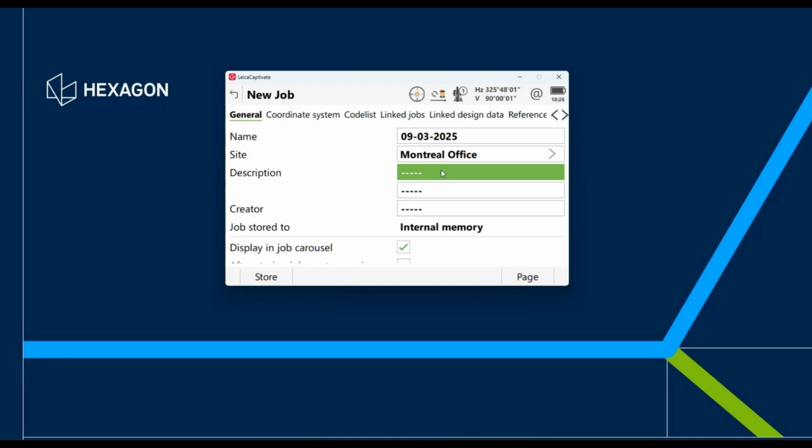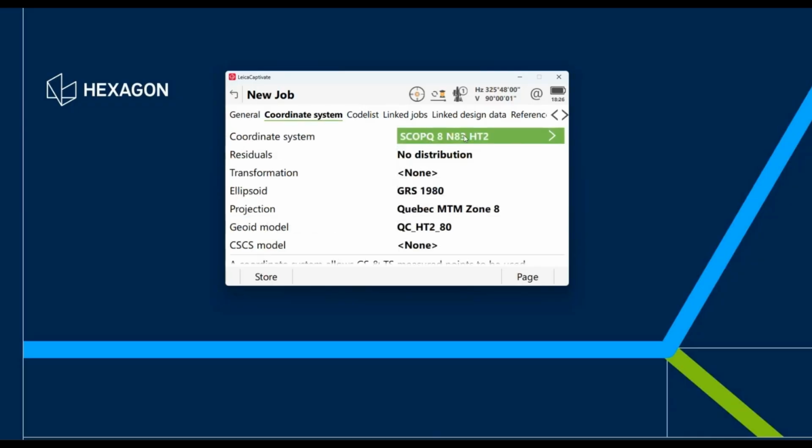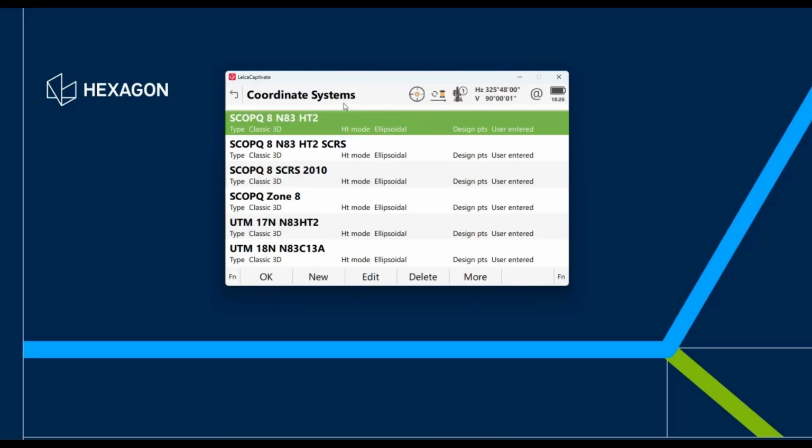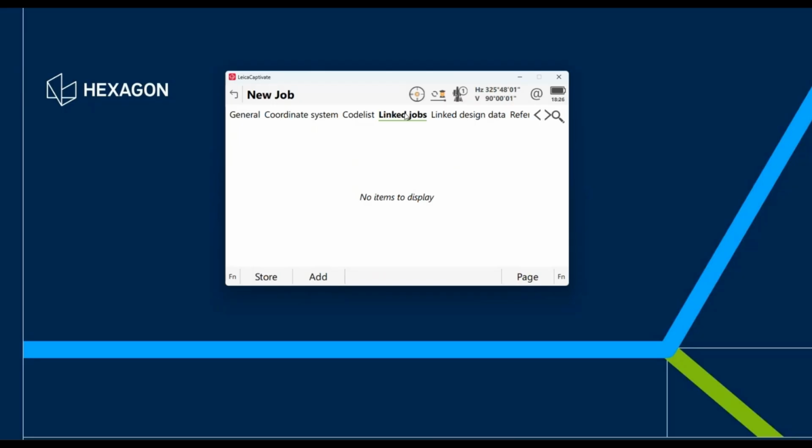Then description is optional. I won't put anything there. My job, I want to see it in the job carousel. Coordinate system, that's my coordinate system where I am right now. I'll leave it there, but I could change it for New York if I was in New York somewhere. My code list, I'll use my company code list. Link job. So there are 3 pages here.